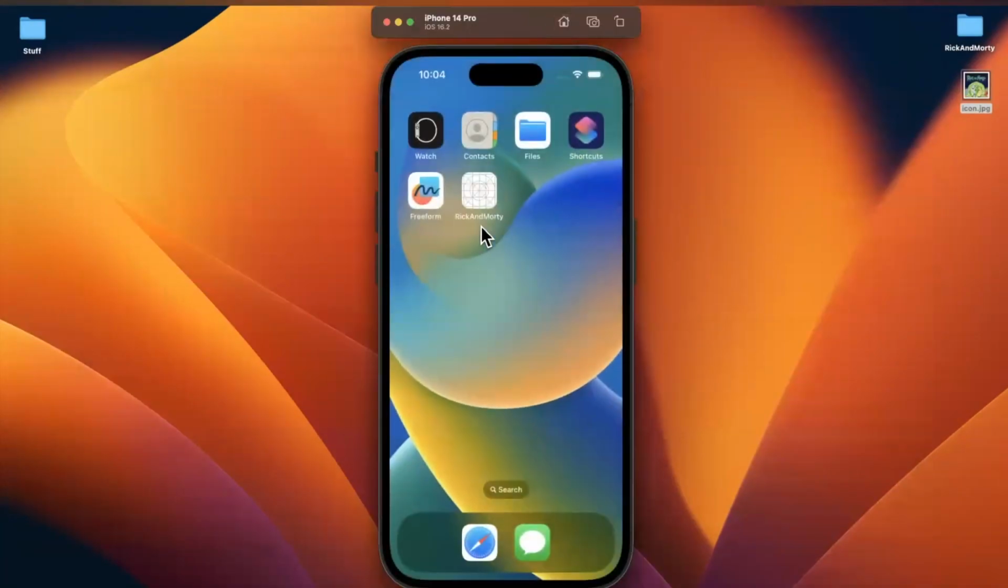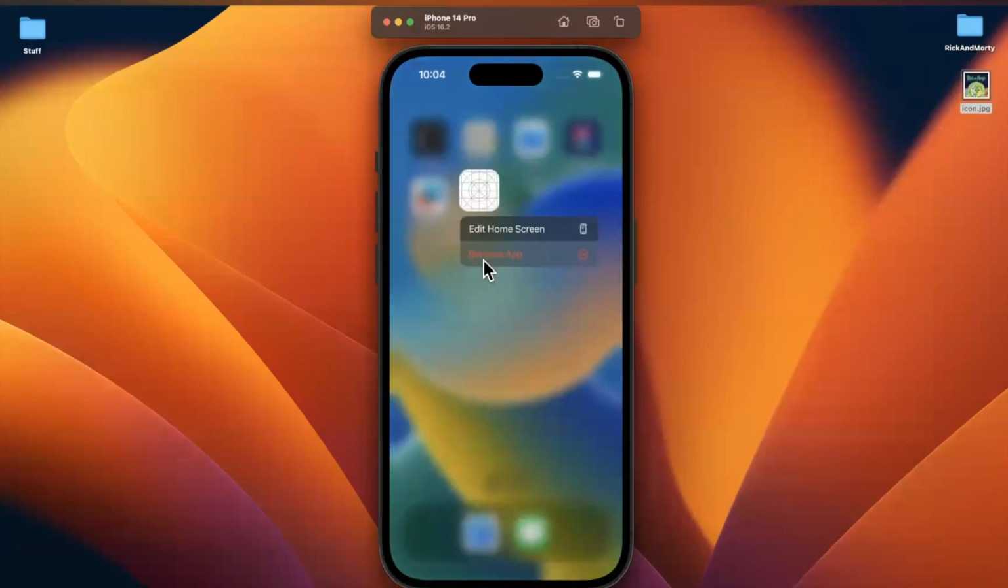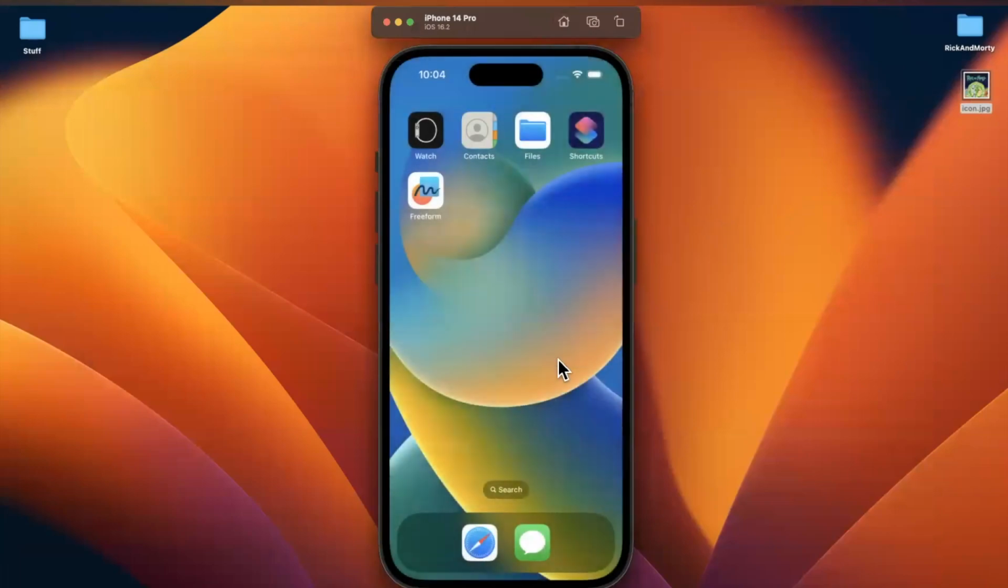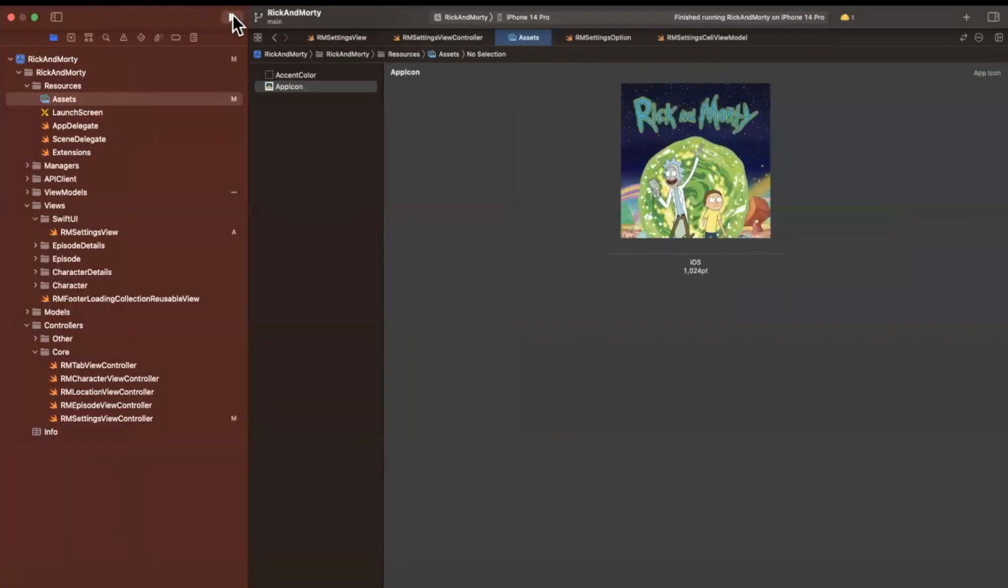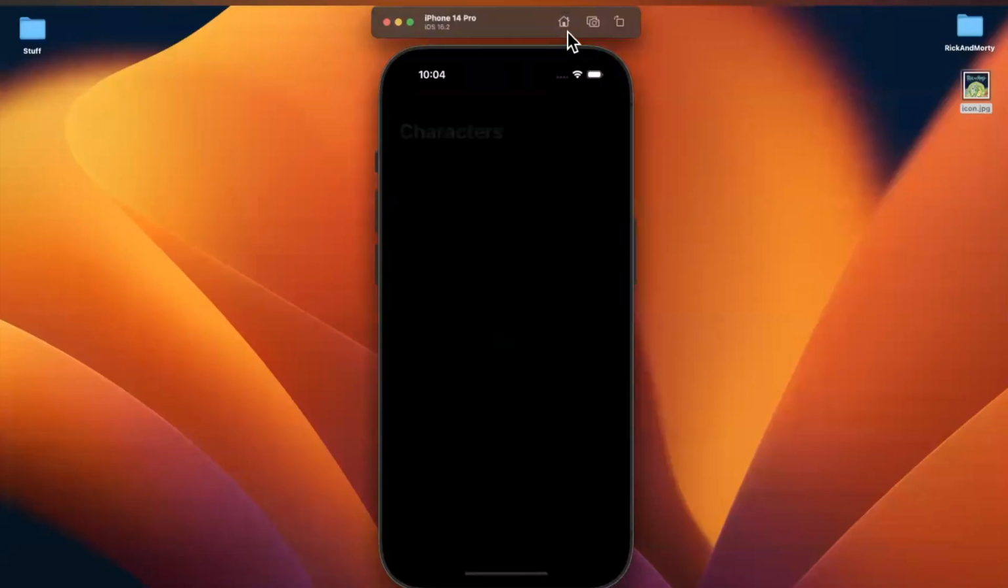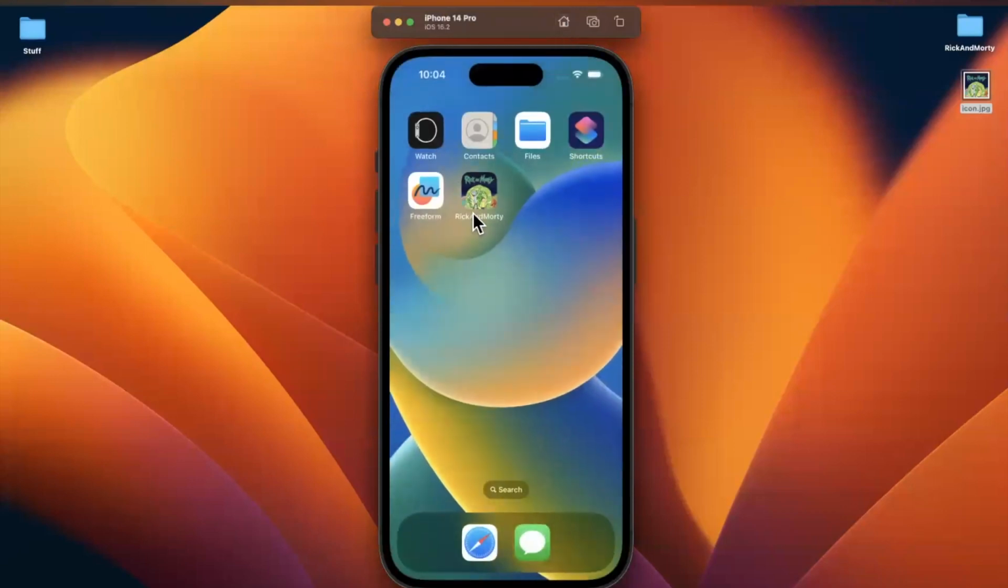So let's go to the home screen. And sometimes the simulator does some weird stuff where it'll show up and then just randomly disappear. So let's delete the app by holding it, hitting delete, and then rerunning our app. And this time the icon should persist. So cool, we actually have an app icon now.